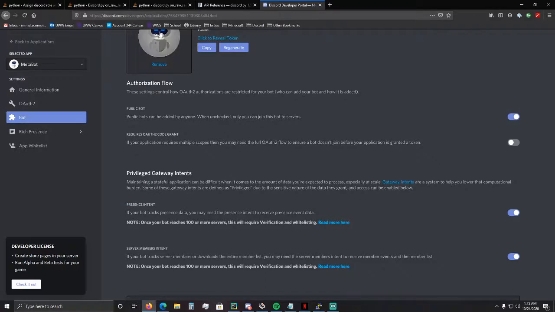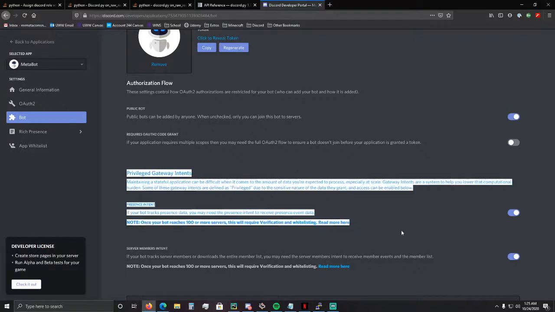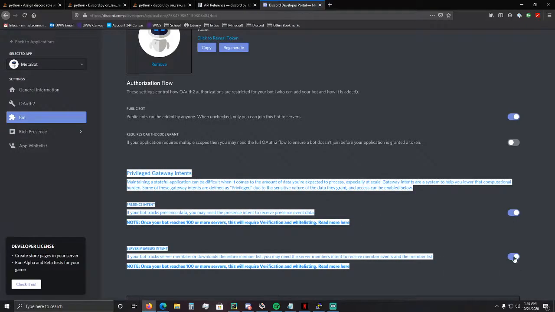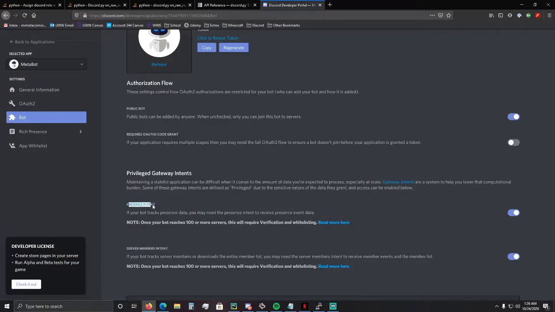you're going to want to go to your Discord developer portal, and then once you click on your application, whatever it is, then you go to Bot. Just scroll down a little bit, and right here you'll see Privileged Gateway Intents. Just turn on both of these, Presence Intent and Server Members Intent.